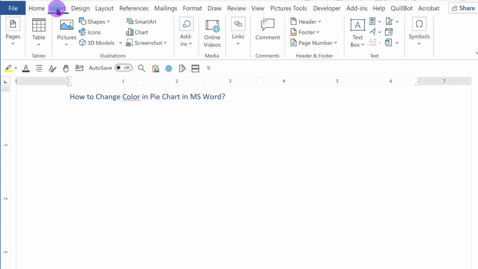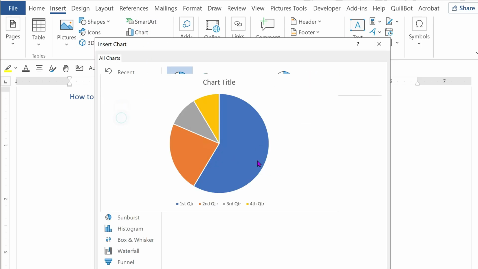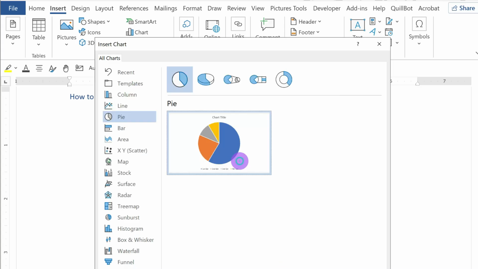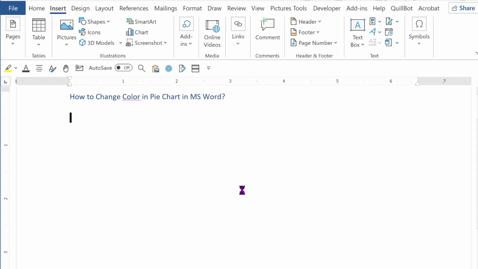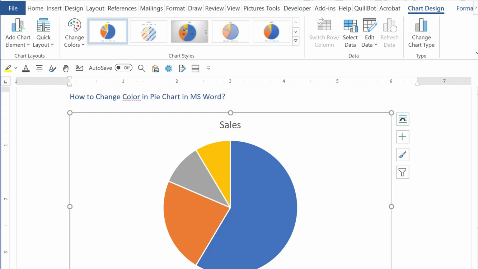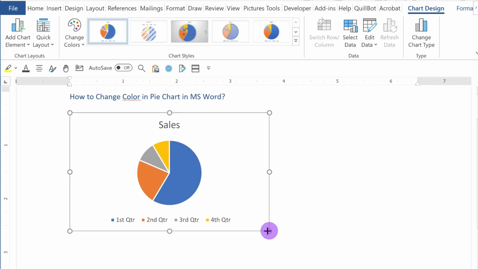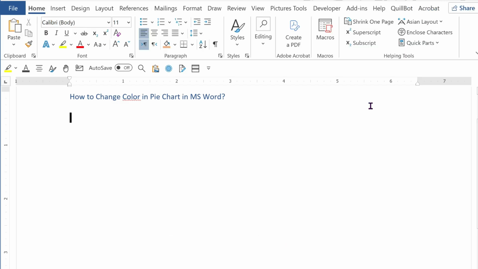Hi everyone, in this video I will show you how to change color in a pie chart in MS Word. Changing the color of a pie chart in Microsoft Word is a quick way to make your data stand out or match a specific presentation theme. You can change the colors of the entire chart at once using built-in palettes or customize individual slices to highlight specific data points. So here is exactly how to do both, step by step.